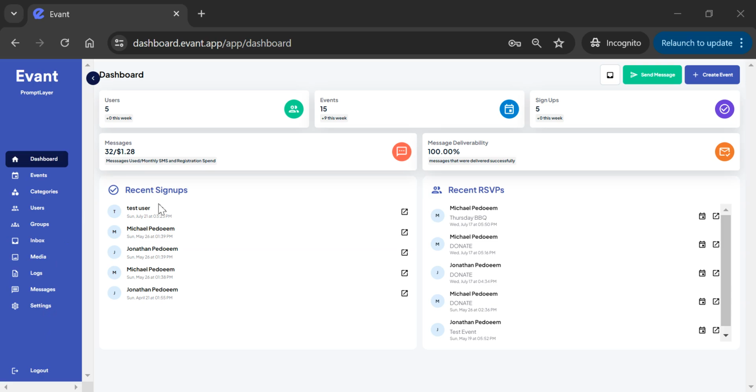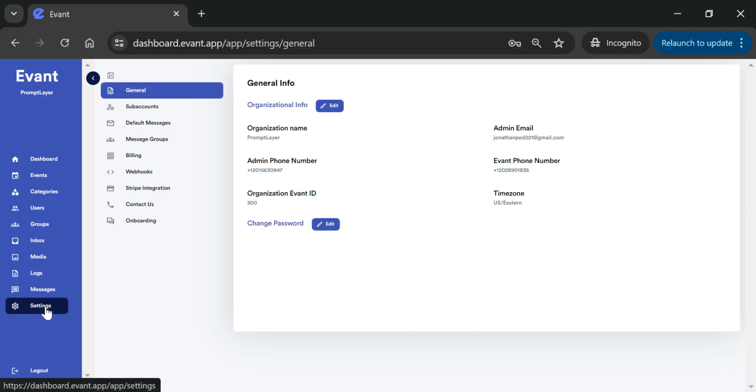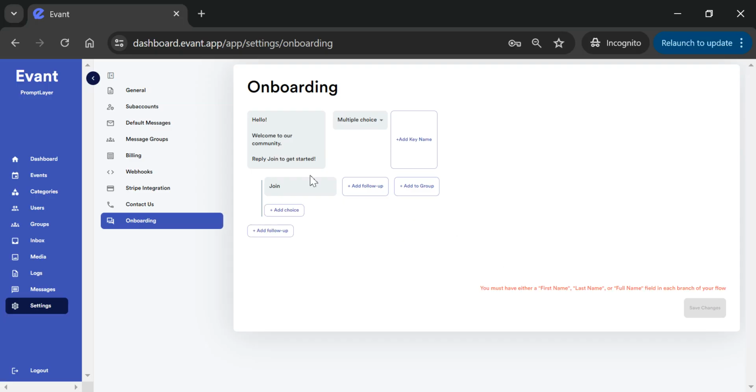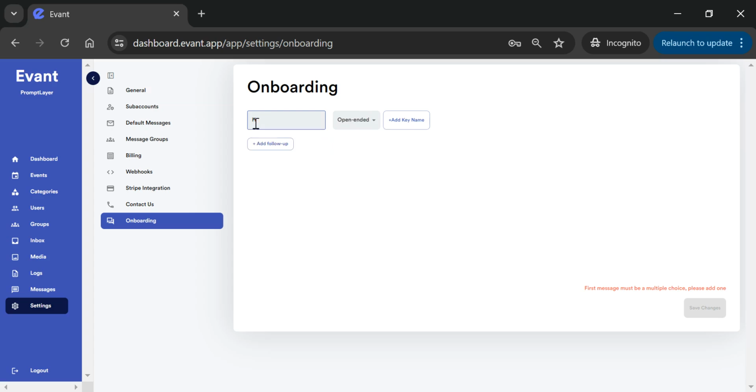So to set it up, essentially what you'd be doing is going to settings over here. Go to settings, and in the settings tab we have onboarding. In the onboarding, you see a sample of what I have, but let me delete it so we can walk through how one may do it in the beginning. So this is how your onboarding tab may look if you have not yet set it up.